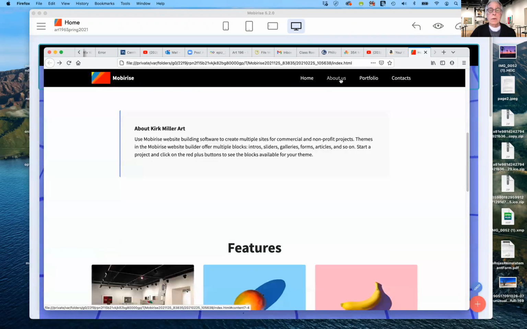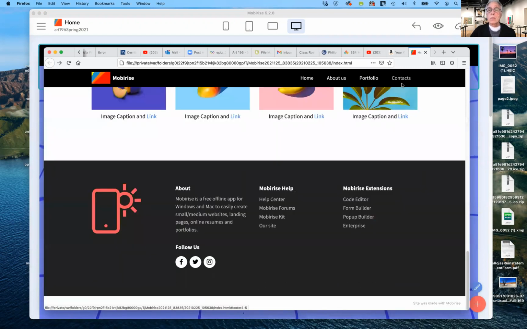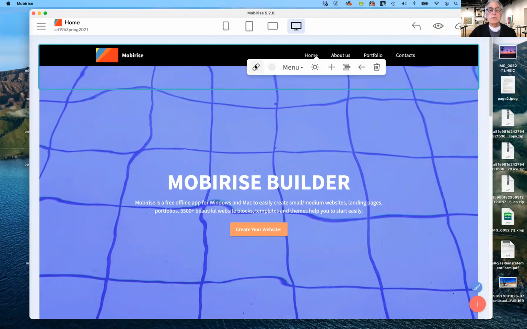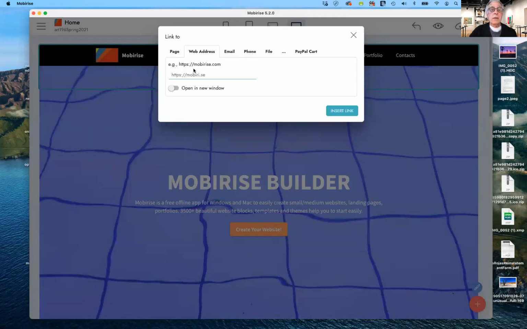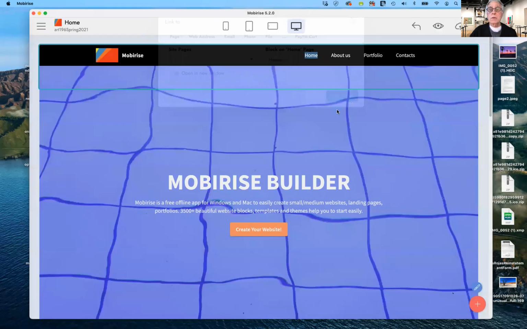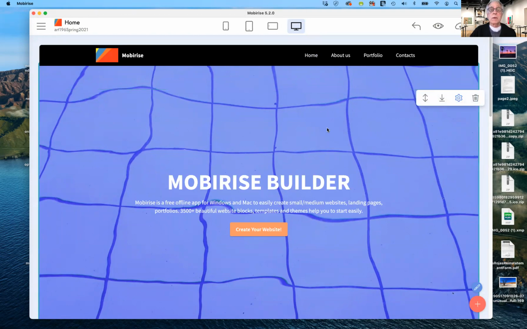But if I go to About, it goes to there. If I go to Portfolio, it goes to there. That's working. If it goes to Contacts, that works. So I need to change the home link. So I just want it to go to the top of the page. So instead of HTTPS Mobirise, it's going to theirs and open in a new window. I'm going to go to Page, and I'm going to go to the block on the page, and I want it just to go to the top of the page, or select the header. Okay, so I'll insert that link, and I can test it again, make sure that it works, and then move on to the next section.